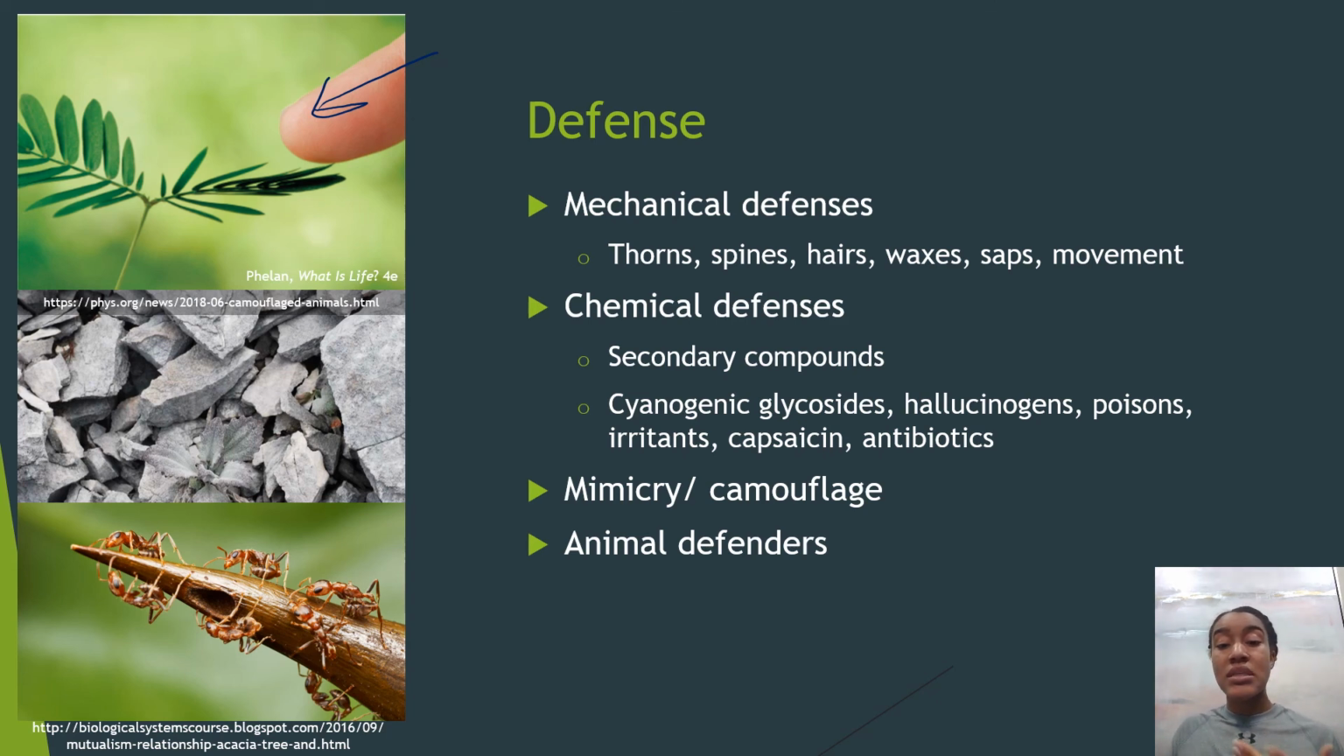Hallucinogens, poisons, irritants, capsaicin, which a lot of people love. I don't. I'm a wimp. I don't do spicy food. But capsaicin is actually a defense, so most herbivores would eat something that's spicy like that and they wouldn't eat it again. But humans, we just don't learn our lesson. And then we have antibiotics. So antibiotics are a way of plants fighting back against microorganisms, and we use them to help us.